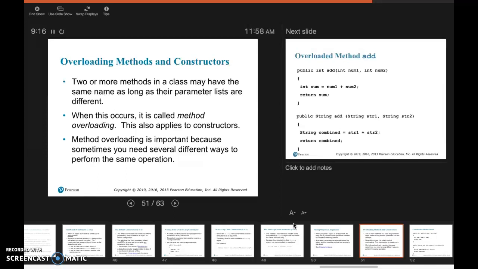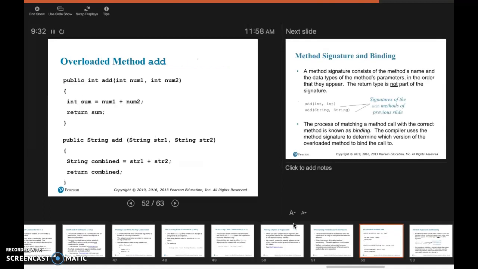We also have the option of having multiple constructors and multiple methods. We can overload a method, which means we have the same method name used 2 different times, but there's different types of arguments. So in the example here, we have the add method. In the top one, you can see that the 2 inputs are numbers, int num1 and int num2, and we sum those and return the sum as an integer.